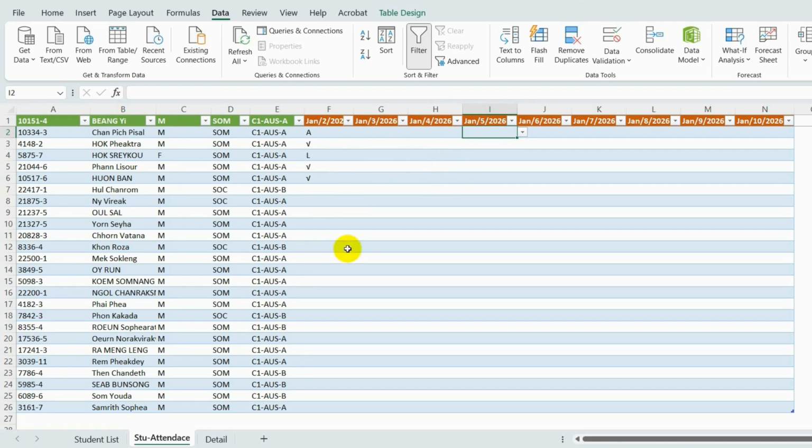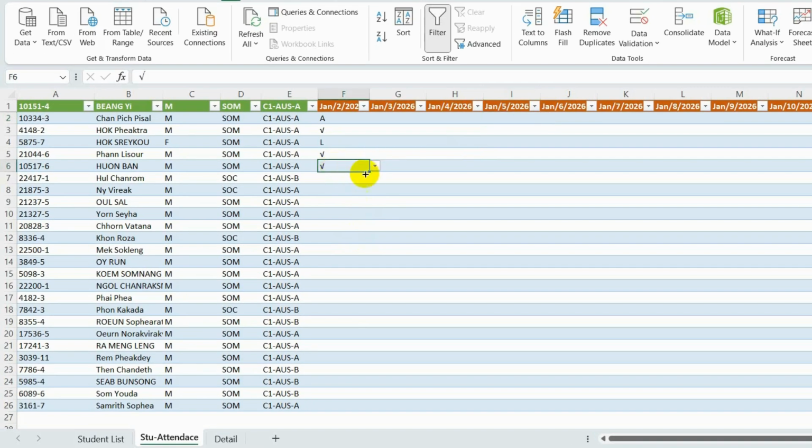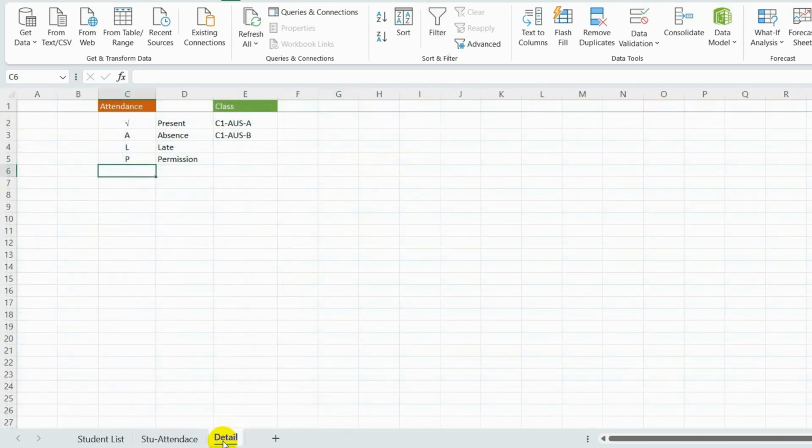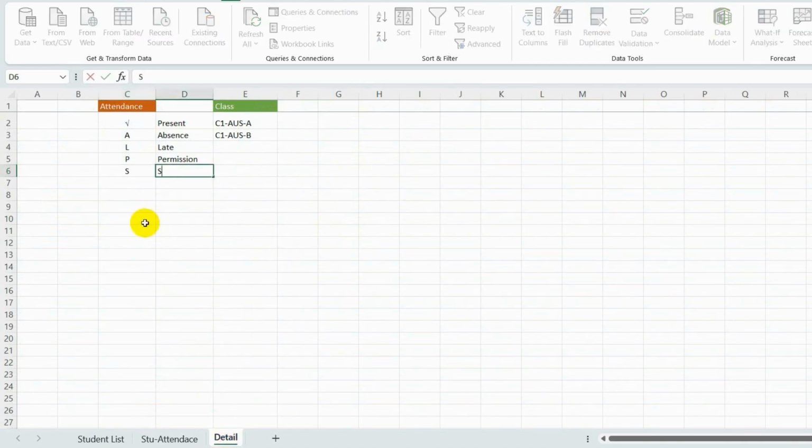Second, how to edit Name Manager. To edit, I just add one more option for when the student has stopped. Okay, first click back to the Detail sheet. And add one more option, stop, and the letter I use is S.